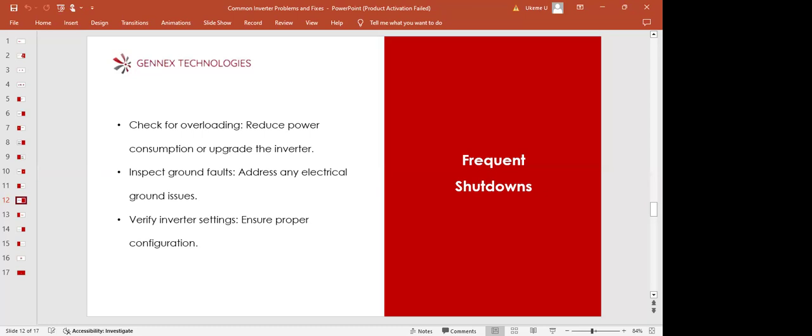Inspect ground faults. Address any electrical ground issues, because it may be shutting down based on leakage, based on improper earthing condition. So please, it's very important. Don't let us just look at it and say once I hang my inverter, it's not connected to earthing and it's good to go. It's not going to shock anybody.